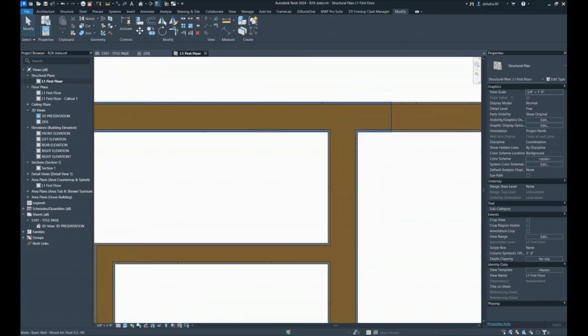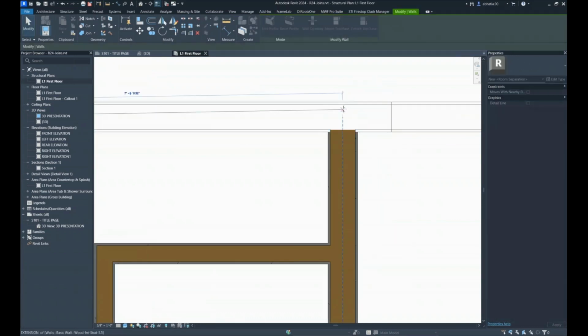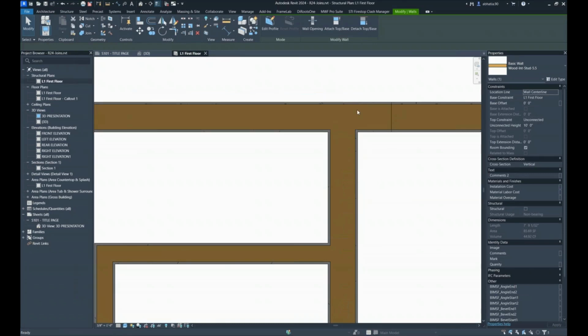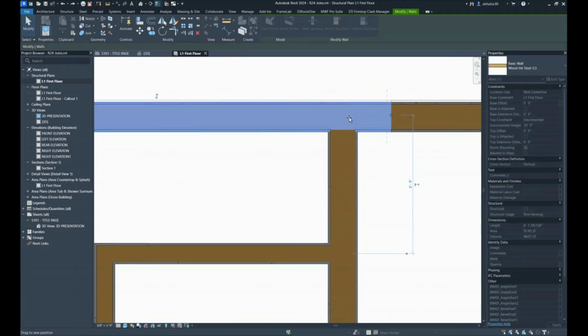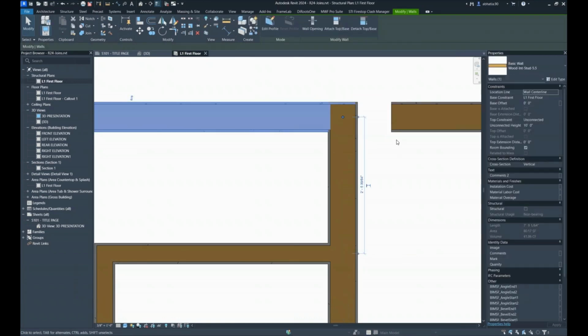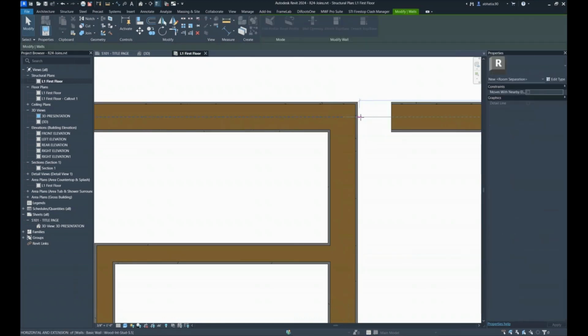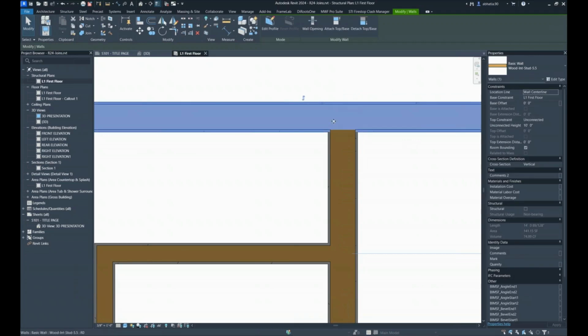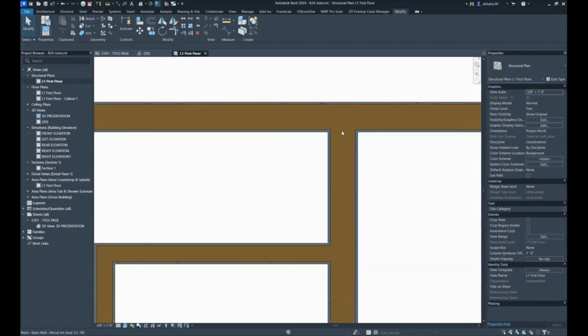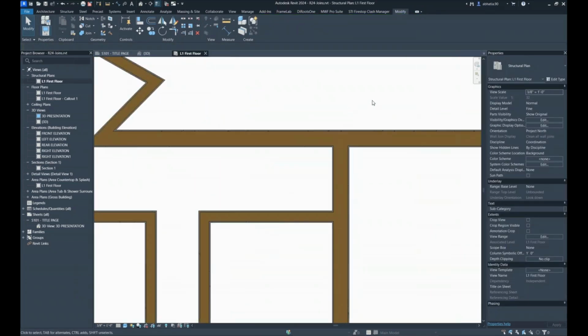So maybe you have something that is super close here. You want this to be a corner, but you don't want it to be treated as a three-way condition. You want to just end it here. But you see how it just joins and automatically makes its peace with it.